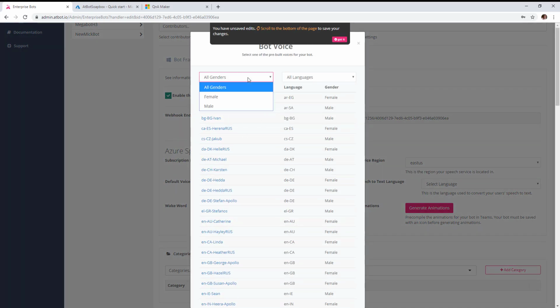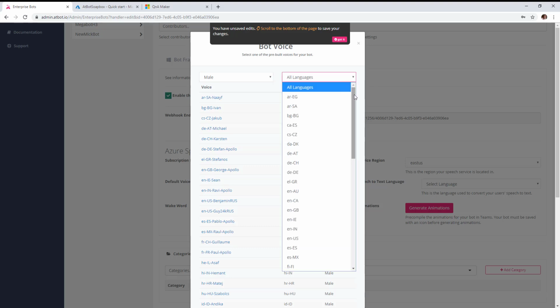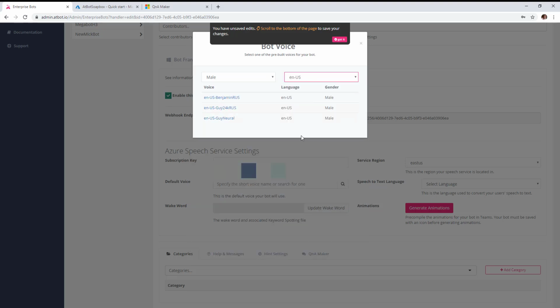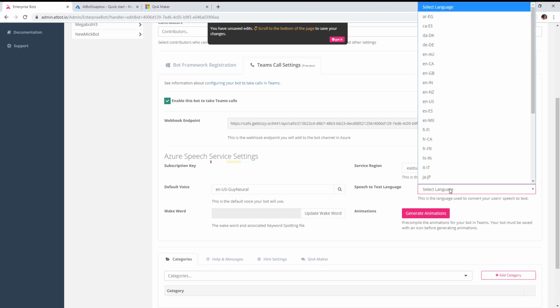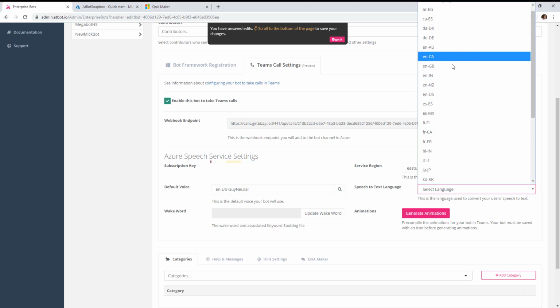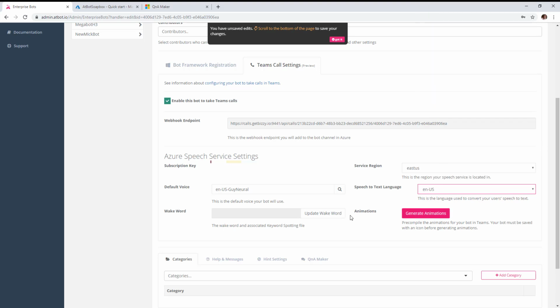So here they are. We're going to pick a male voice because his name is Larry. And the language is going to be ENUS. And we're going to pick the neural voice because they sound really, really good. All right, our speech to text language, we're going to choose ENUS. And that has to do with the translation between the speech audio input to text. So you want to make sure whatever your users are speaking, you select the proper input there. It's for the speech service.